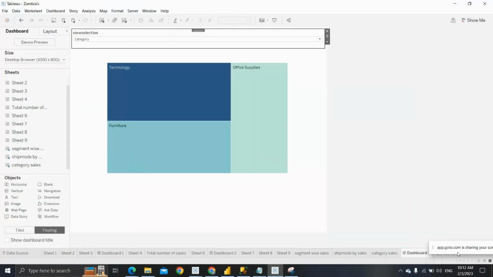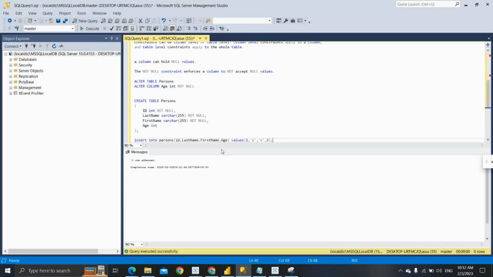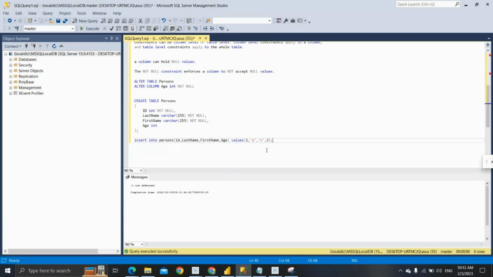Now I will show you how we can use the parameters in custom SQL. We can connect to the SQL Server, where I want to write a query. Let me open Adventure Works, and select star from the employee table.